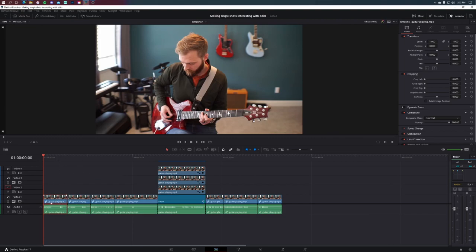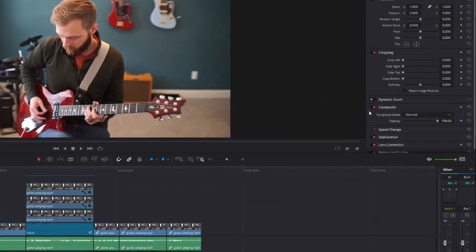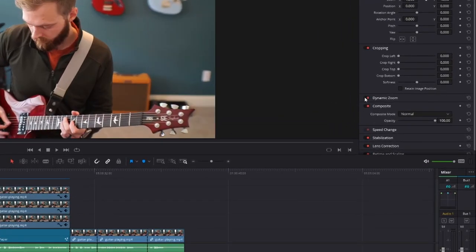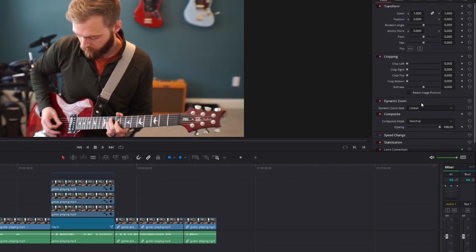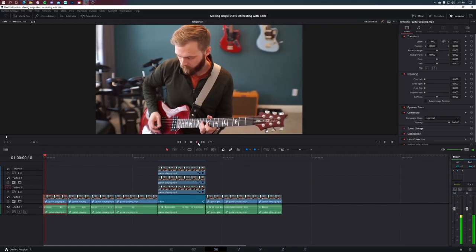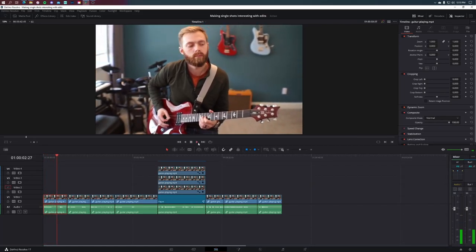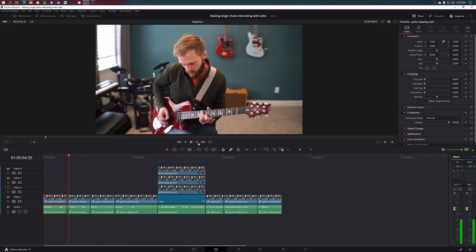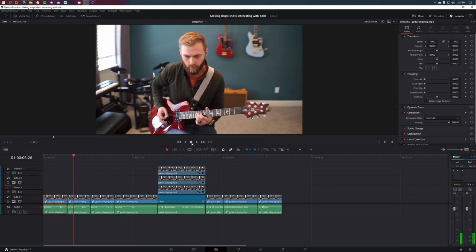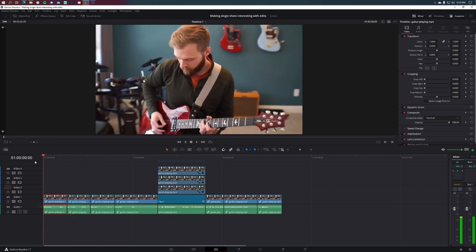And I'm going to select the first clip. Over here, I'm gonna toggle dynamic zoom. And this is currently set to linear, which, well, let's see how this looks. Actually looks pretty good. I'm okay with linear. You could play around and select your different effects to see if you want to use ease in and out, for example, and that'll look like this.